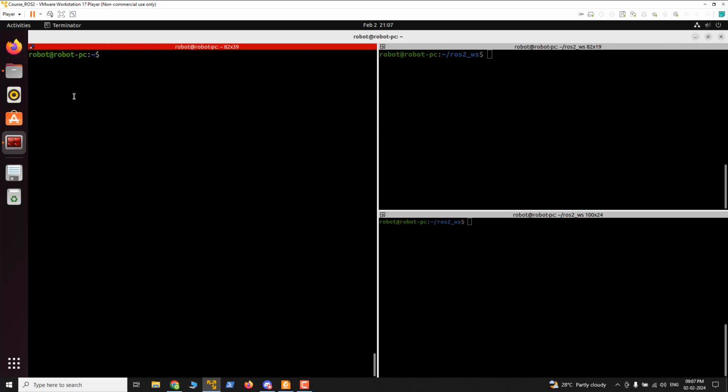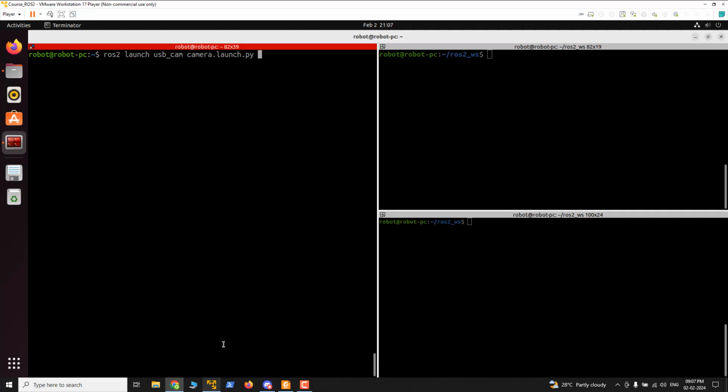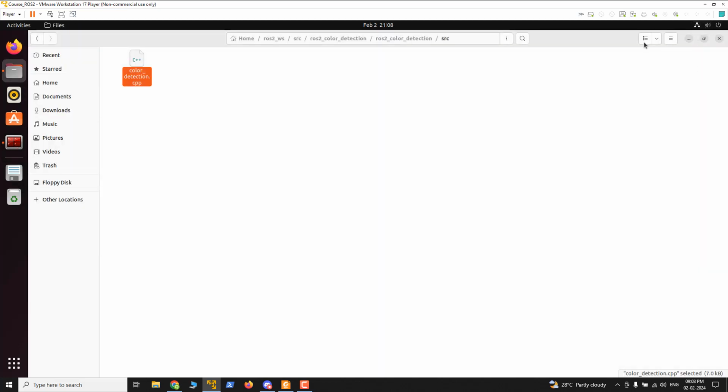I already shared it. There are some changes that you have to do: instead of demo.launch.py, we need to change to camera.launch.py. That is a change that we have to do.